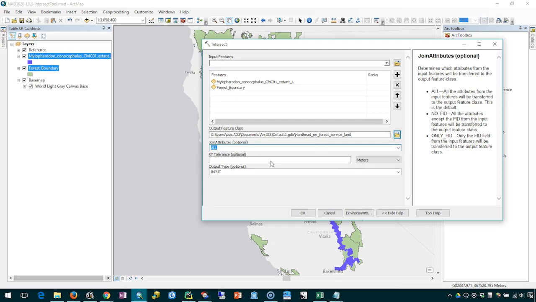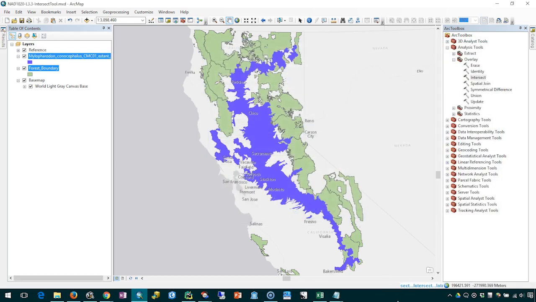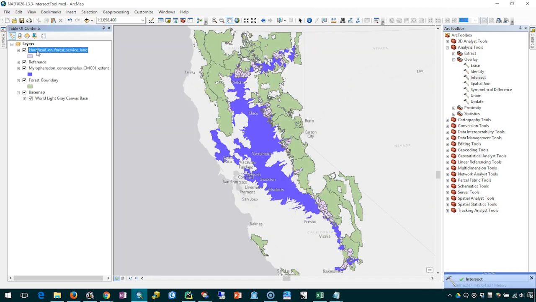And the rest of this I'm going to leave at its defaults. And I'll click OK. And I can see in the bottom again that it's running. And it should be pretty quick. Intersect is usually a relatively quick tool, even when it's running on complex polygons. And we can see that it finished already, and I get my hardhead on Forest Service lands layer here.